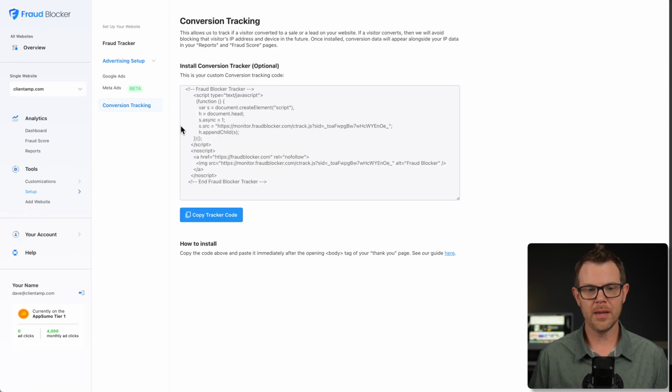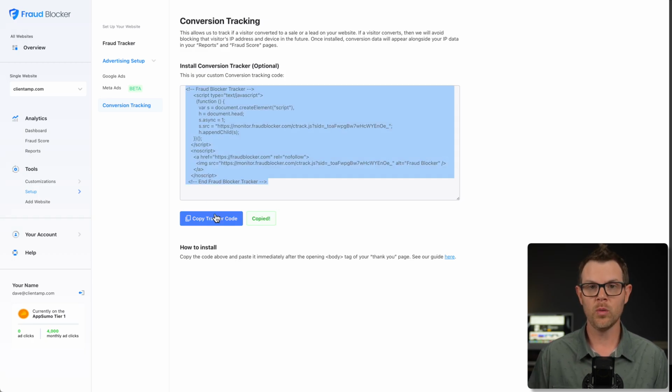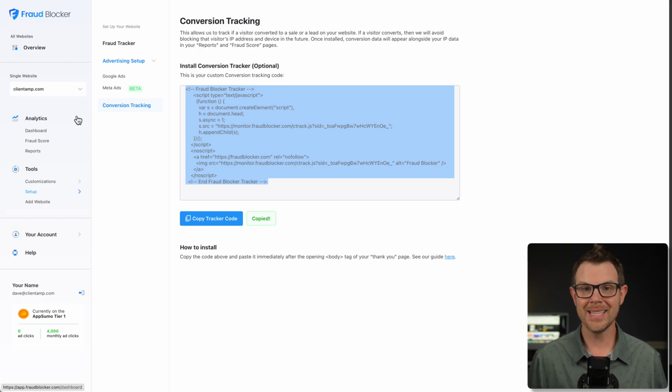Now, the third part of the setup is conversion tracking. We're gonna grab the code right here and then put it on our website, just like we did for the fraud tracking code back in step one. What the conversion tracking code does is tracks IP addresses on your website. And when a visitor becomes a customer, then it knows to exclude them from any IP blocking in the future. All right, so the website setup is now complete.